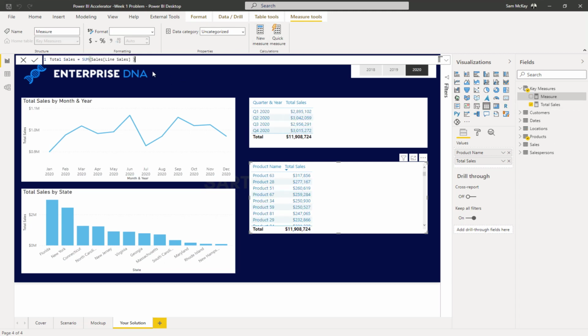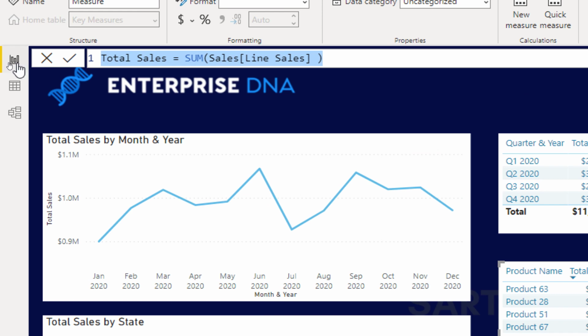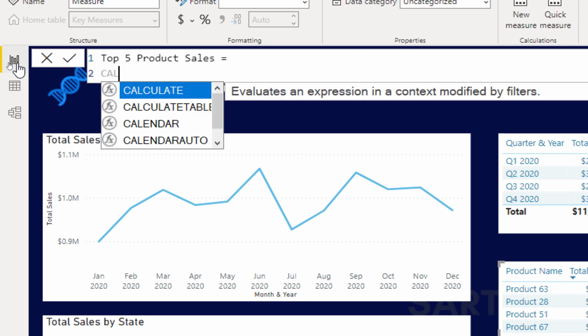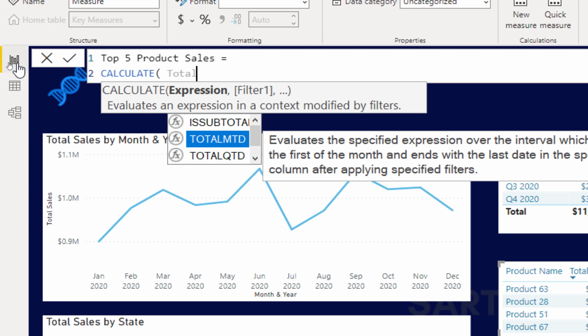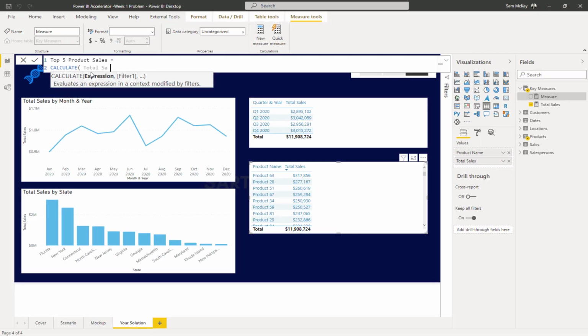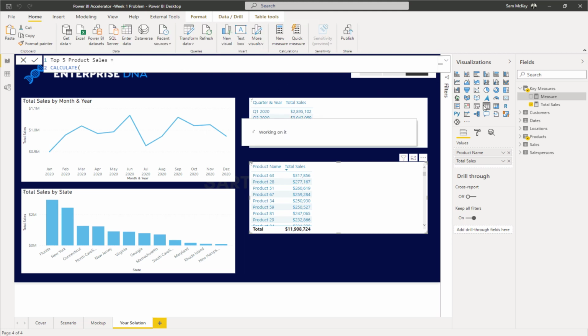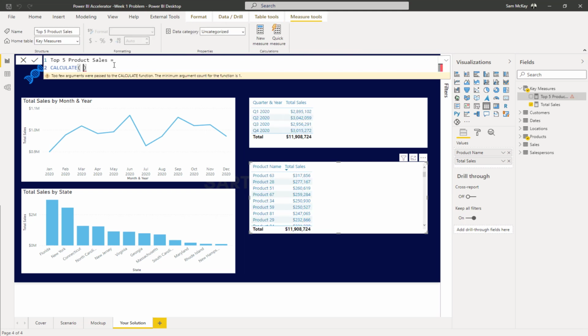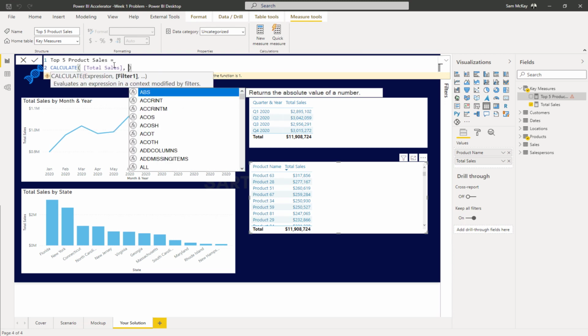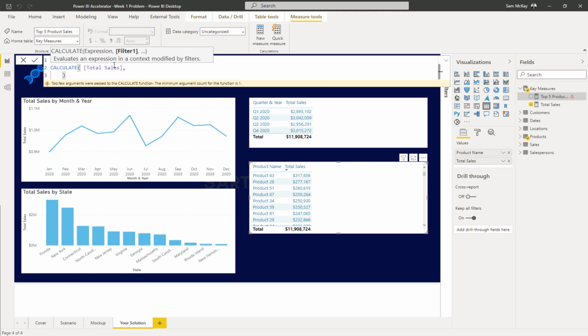I'm going to add a formula here. I can blow this up a little bit. Top 5 products, product sales. I want to use CALCULATE here because it enables me to still calculate total sales. Within CALCULATE, I want to change the context, so I'm going to use a function called TOPN. I'm going to say 5.